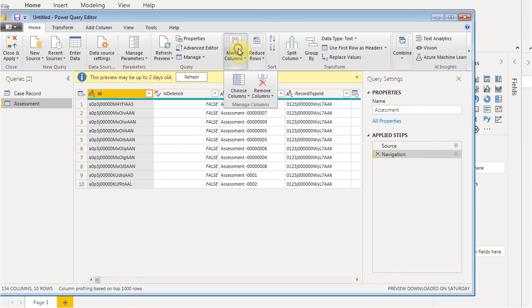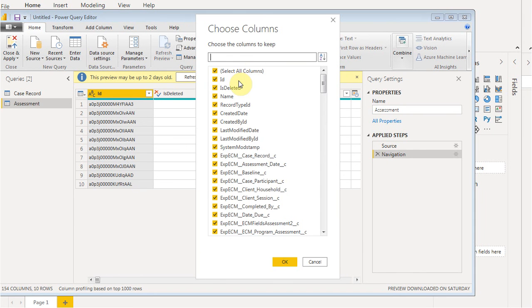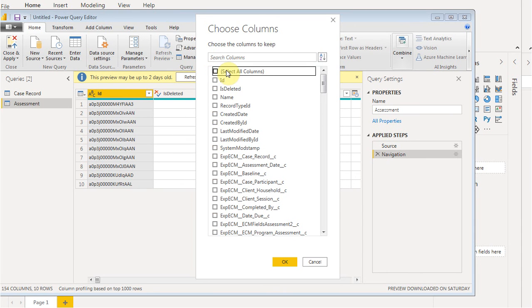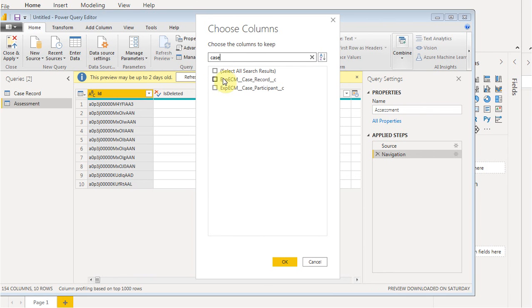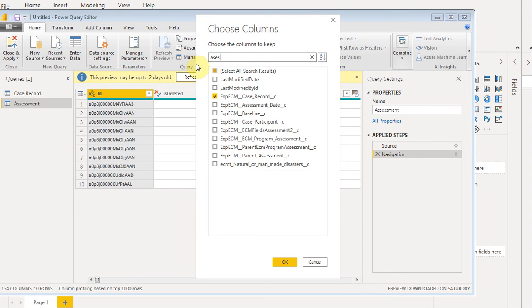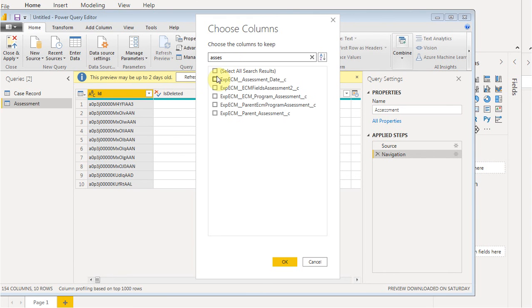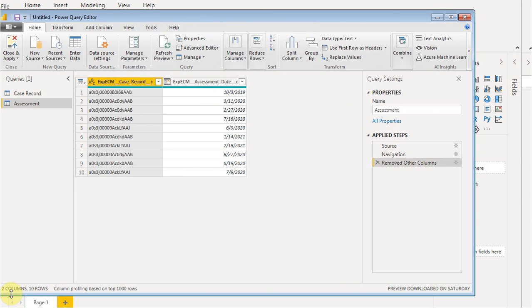And the same thing, what I can do is, again, manage my columns and go out and select. And what I want to do here is I want to pull in the case record. And so I'm going to type in here case, and it's going to say, here's the case record. I also want to type in assessment date. Assessment, and I want the assessment date, and actually that's enough for what I'm doing, so I'm going to say OK. And what that's going to do is to pull in 2 columns. And so now I can move on to the next stage, which is adding a custom column. So take a look at that video as a next step.